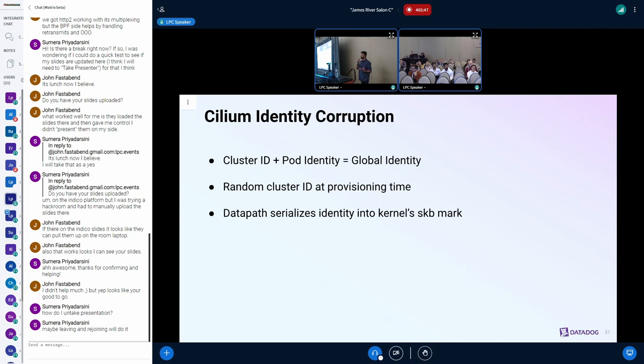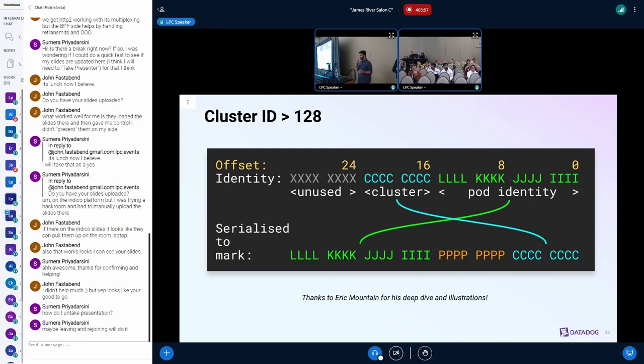So in Cilium's data path, this identity is basically serialized into the kernel's SKB mark, and it's restored at a later stage in the data path. And unfortunately, and this is an example of how these bits get shuffled around from the identity.